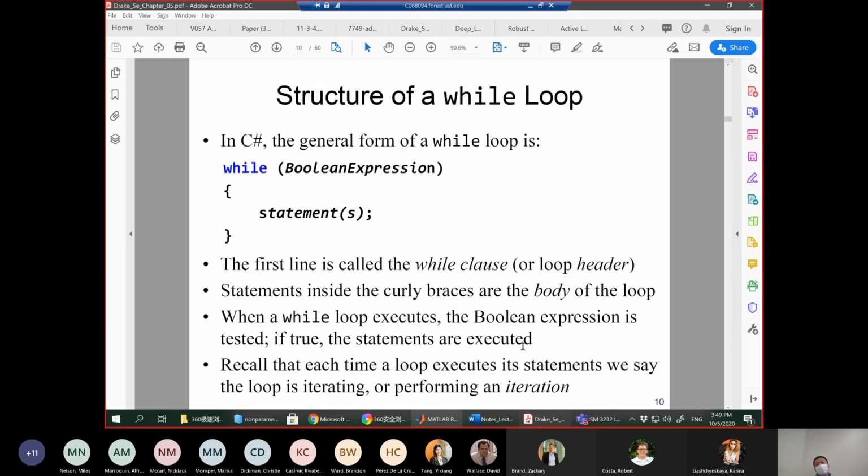Now the structure of a while loop. In C#, and in other languages like C++, the structure is very similar. We have the keyword while, and after while, we have a pair of parentheses. Inside this pair of parentheses, we have a Boolean expression, which is a condition. Then you have a pair of curly braces. Inside this pair of curly braces, we have the statements.